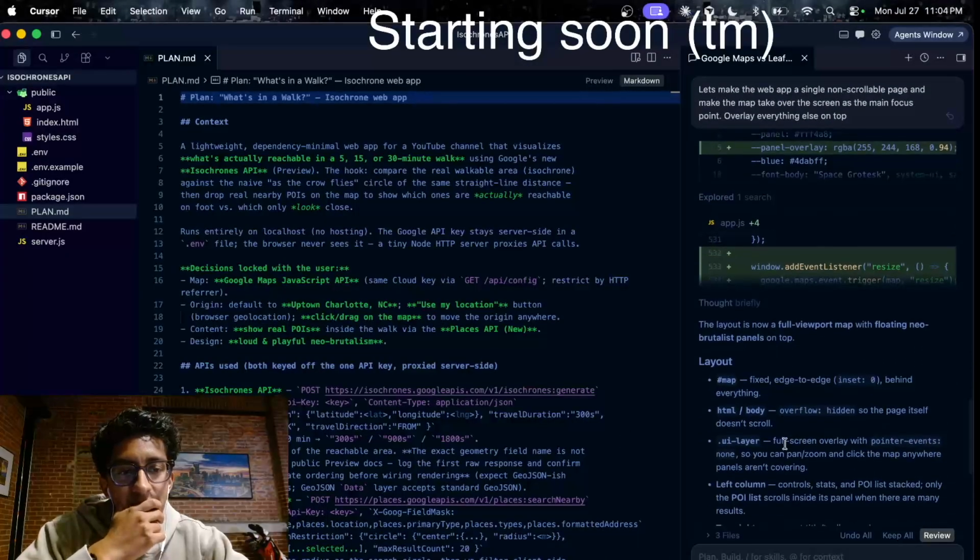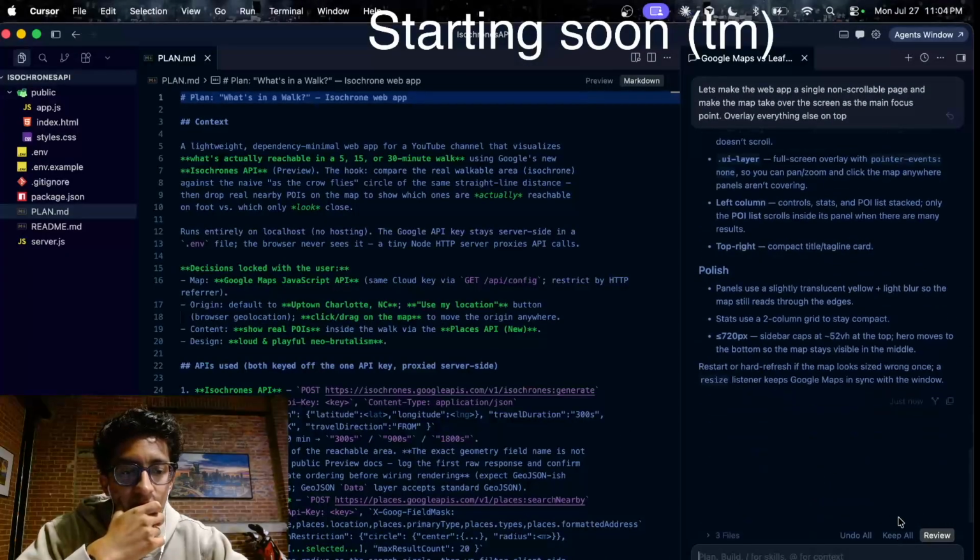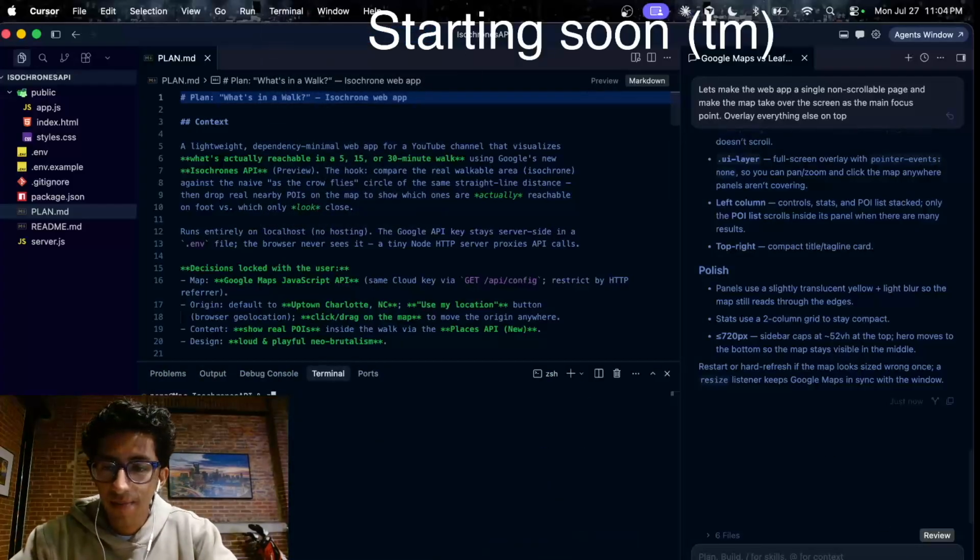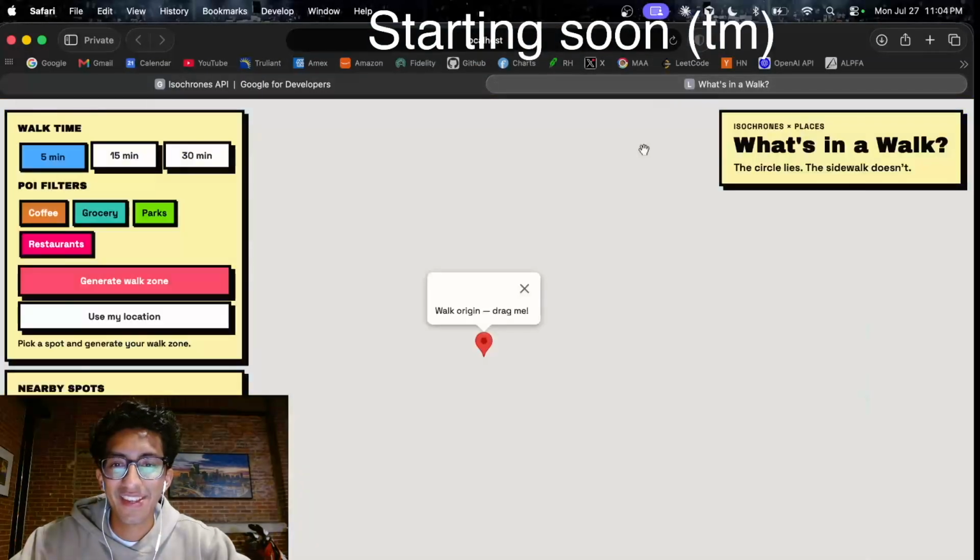So the layout is now full. Okay, yeah, let's just keep all and cut the yapping. Cut the yapping and keep all. That's how we move around here. So let's refresh this and see what it did.